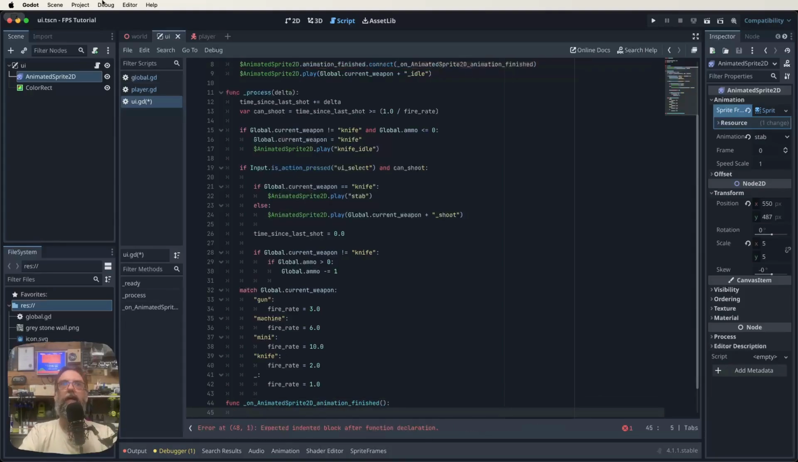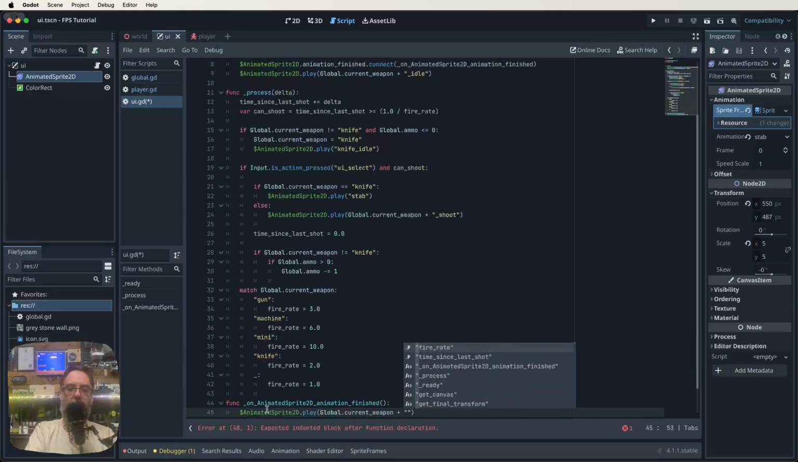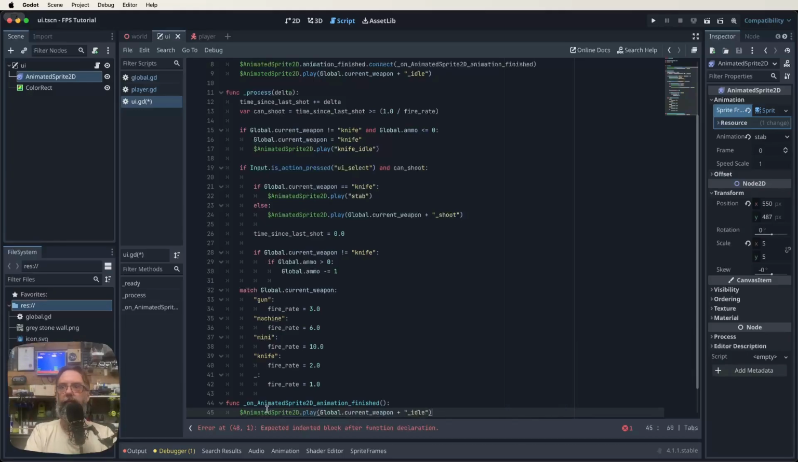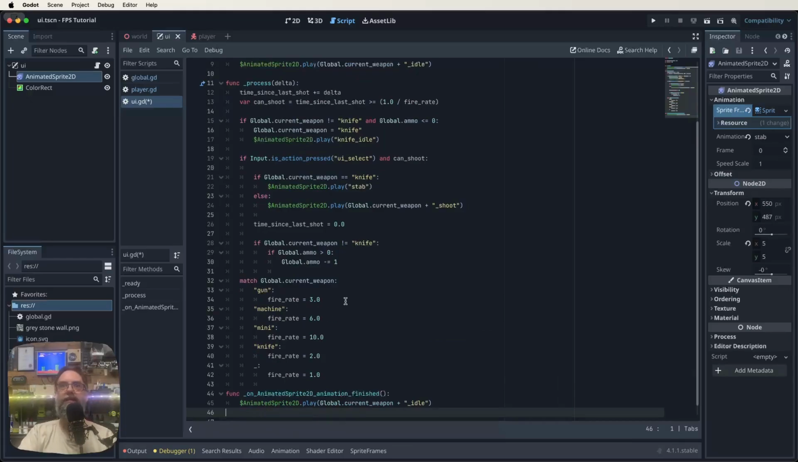Then we want to have our animated sprite 2D dot play global dot current. You should be getting used to this now. Current weapon. Yep. Plus underscore idle. So let me just review all of that and see how we've gone.